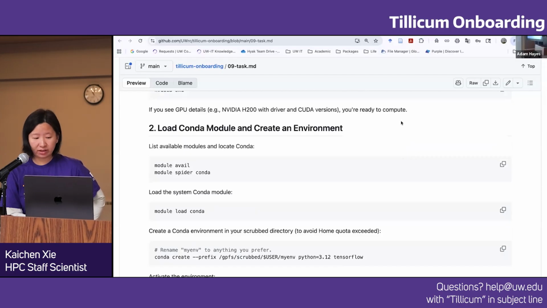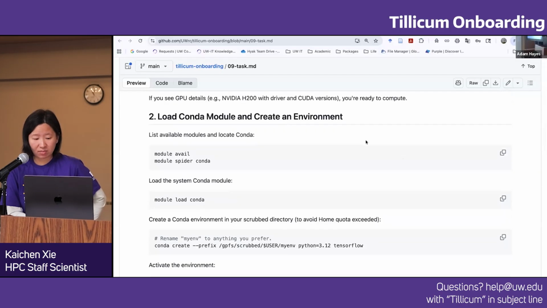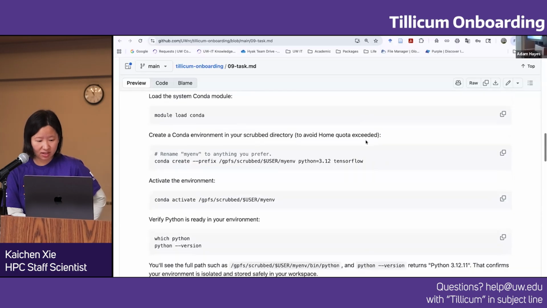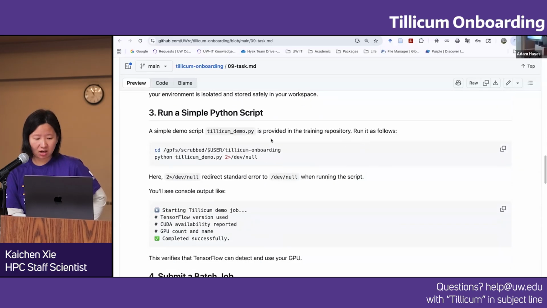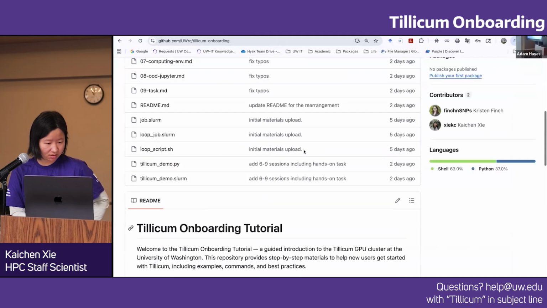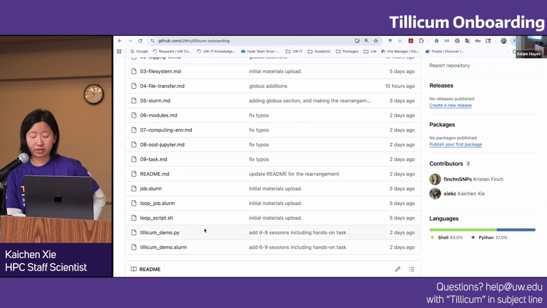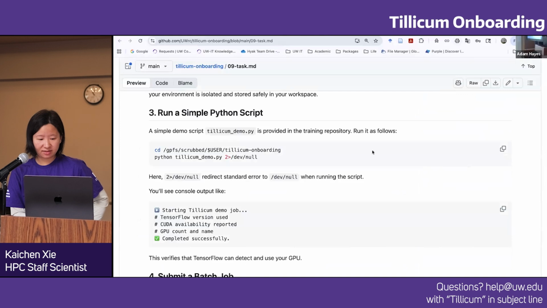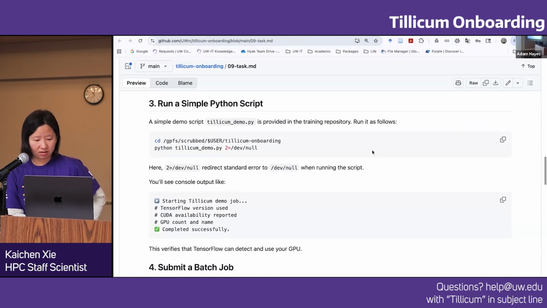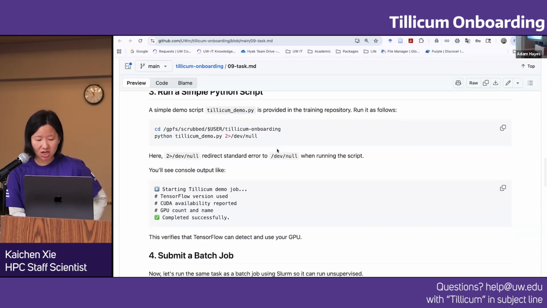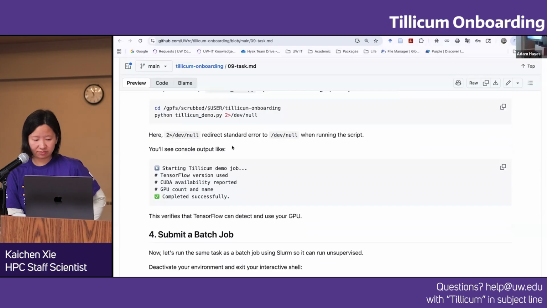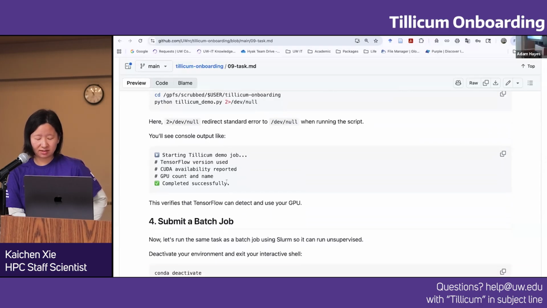Once the resources are ready, please load the system Conda module and create your own environment. And then run a simple Python script. That's a demo script provided in the training repository. You can find that in your repository cloned on Tillicum, but the name is tillicum_demo.py. And then run it with the command provided here, and check the results from the console provided here.